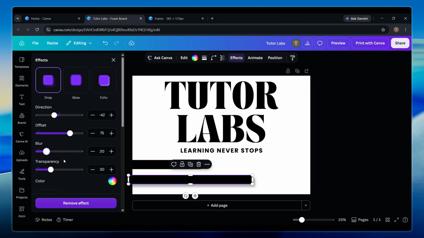The Transparency slider controls how visible the shadow is. Moving this slider adjusts the opacity of the shadow, making it more prominent or more subtle. This is particularly useful when you want the shadow to be present but not overwhelming.